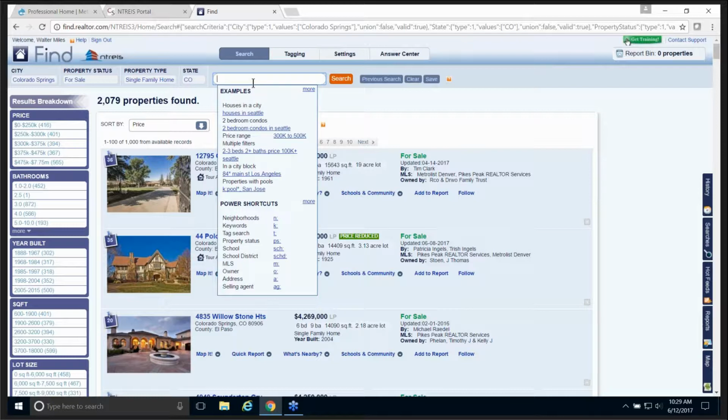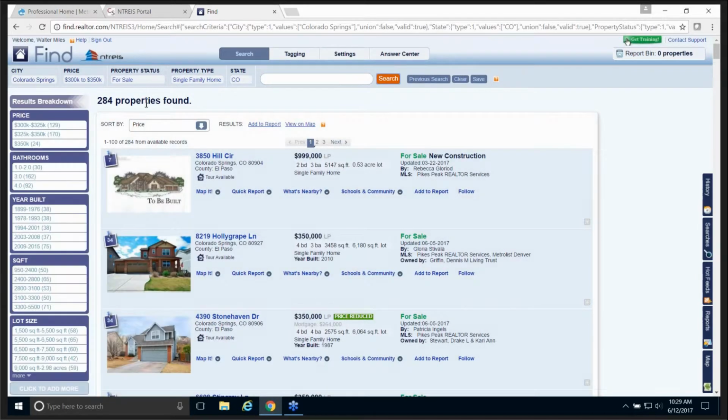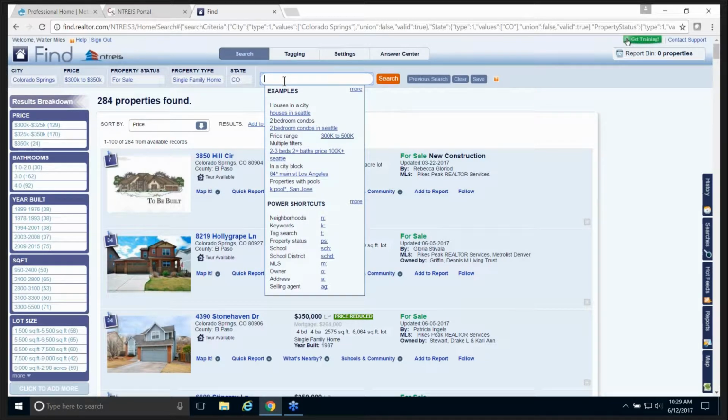Maybe we want 300K to 350K, and hit search again. So in Colorado Springs, in the price range of 300 to 350, there's 284 properties there. But there's also a uniqueness about this area.